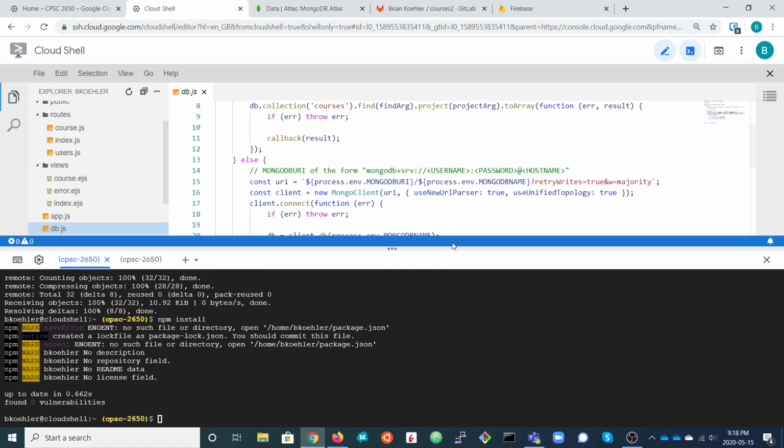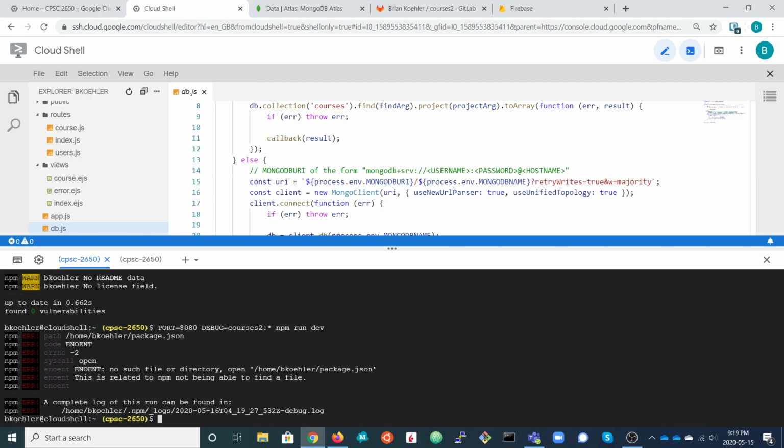If you're working through this yourself, you would have to set these environment variables appropriately to point to your database. I've already set them up here in my environment. So now I can go ahead and run the application. I'm going to set the port environment variable, so we'll run it on 8080 so I can preview it, plus the debug environment variable, and I'm going to run the development script which uses nodemon.